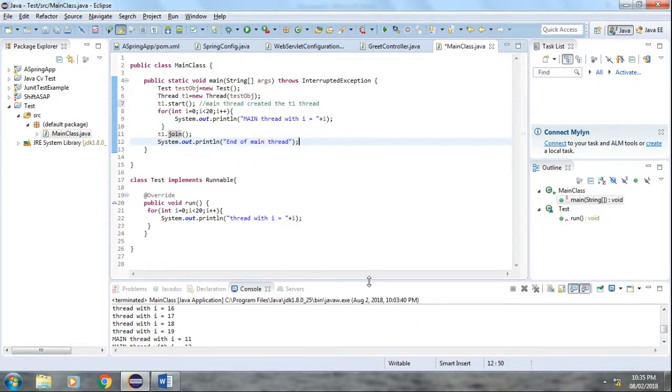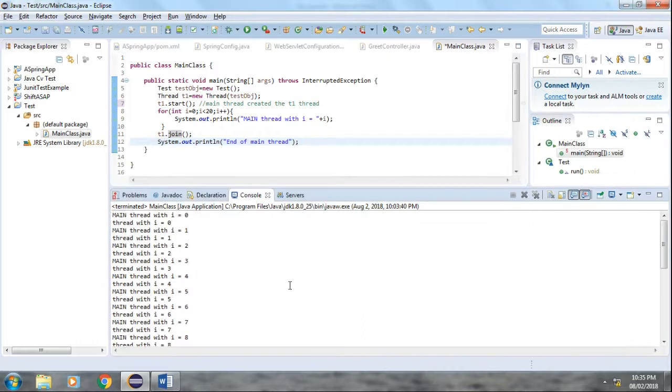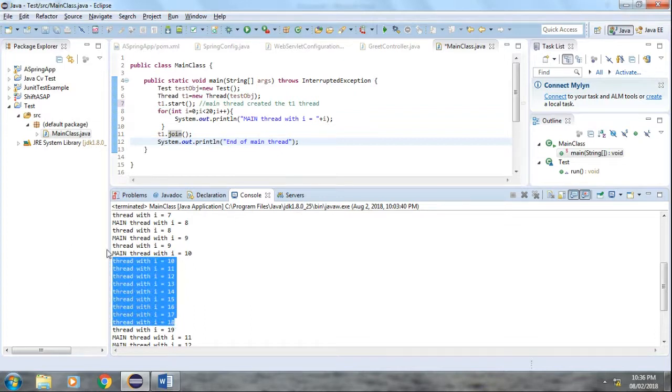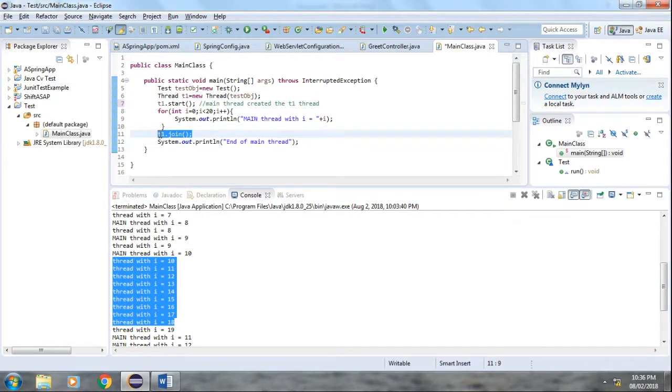Now as we can see in the output, initially both the main thread and the thread T1 were doing their work. T1 had started doing its work, as well as the main thread, parallelly. Both were doing their work parallelly. But when this line was executed by the main thread, it stopped its job, and the T1 thread started running its job. The main thread stopped for some time, until T1 was completed.